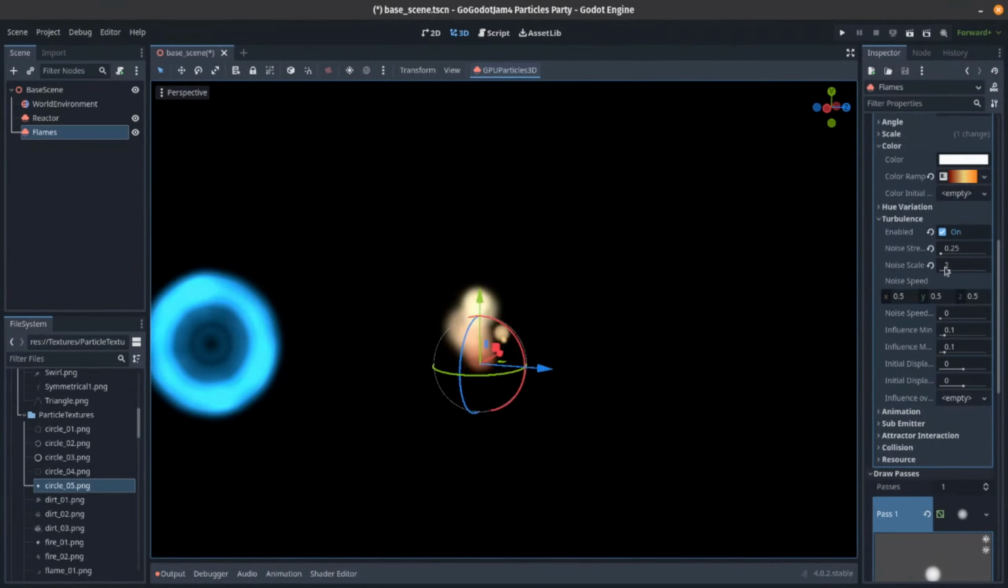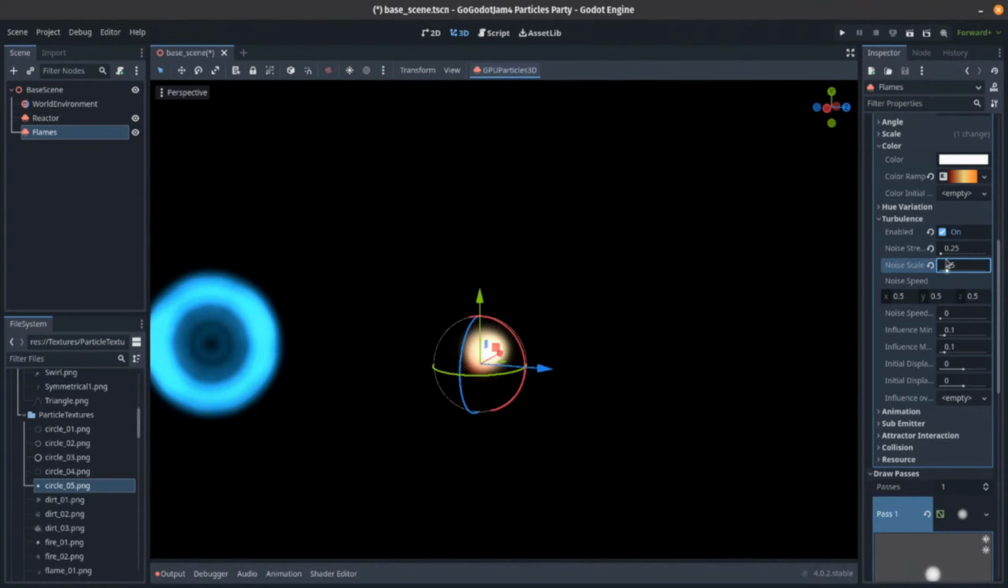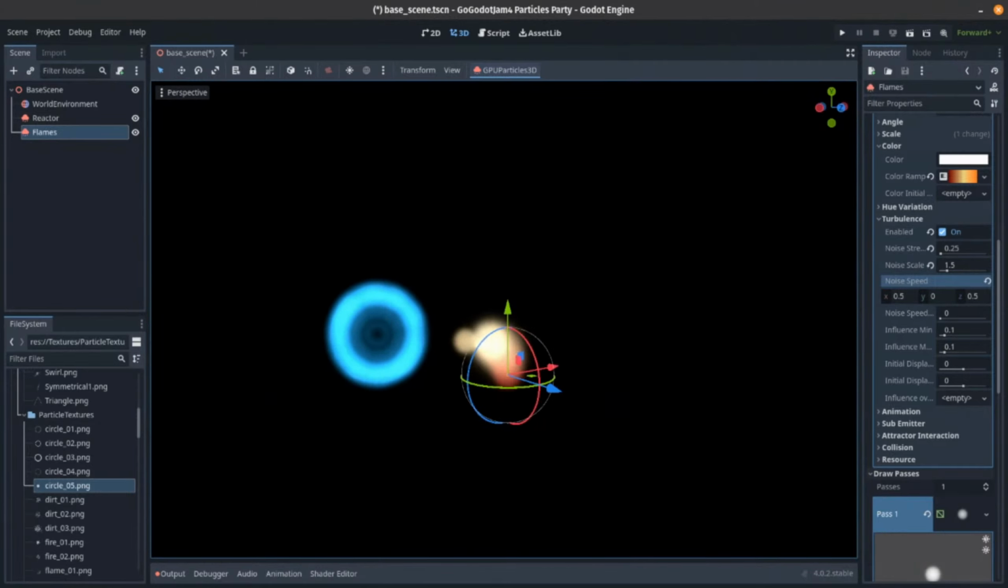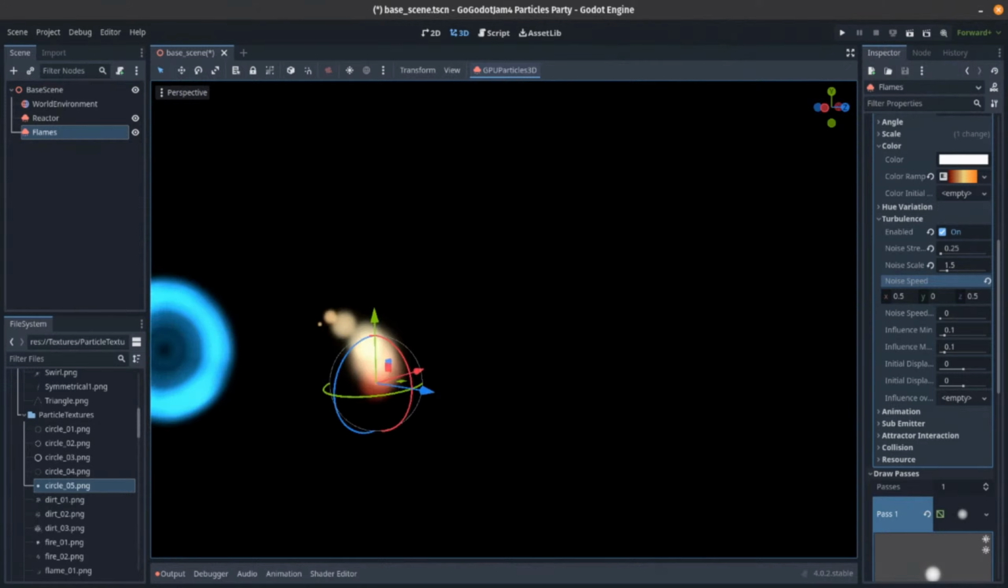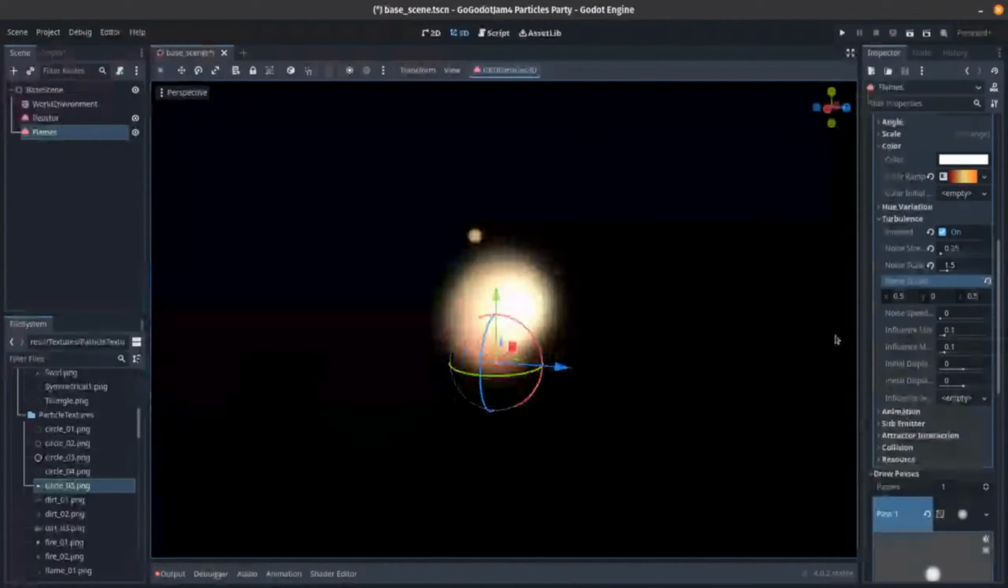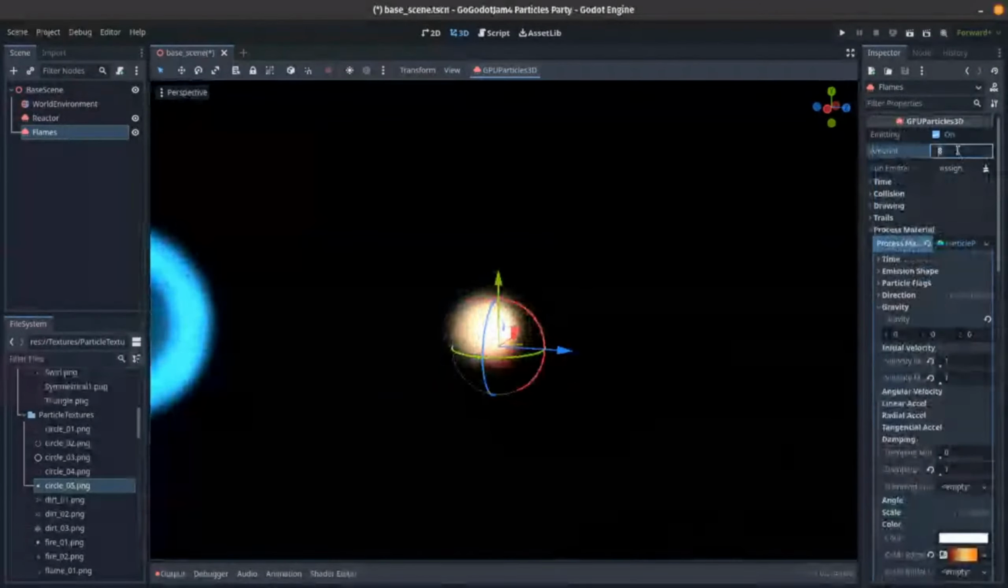That's still a bit too strong, isn't it? Let's say noise scale of 1.5. Great. And we don't really want it pushing down. We just want it to go forward and left and right. So I'm going to set my Y to 0, so there is no noise change on the Y. Okay. So we have the beginnings of a fire, but I think we can do better.